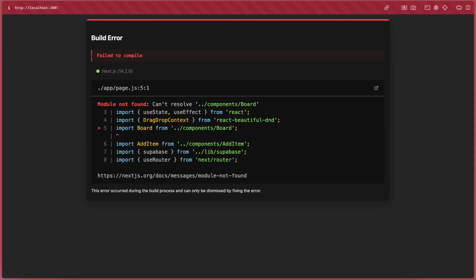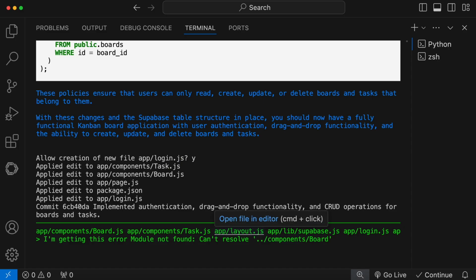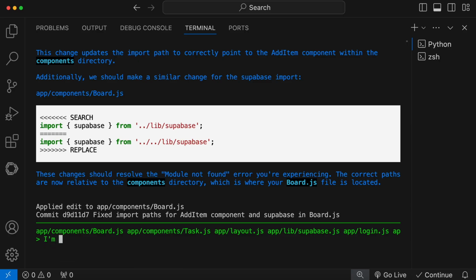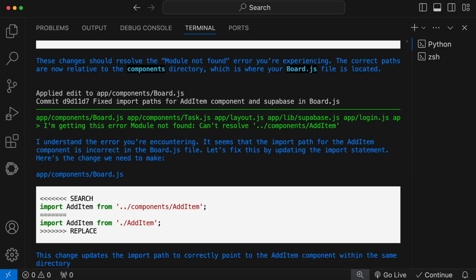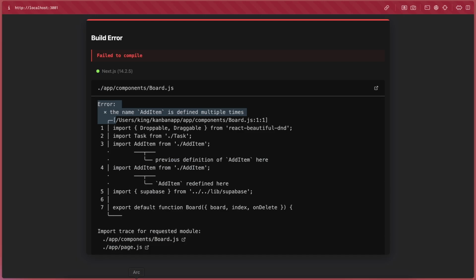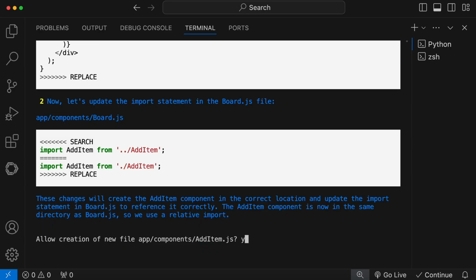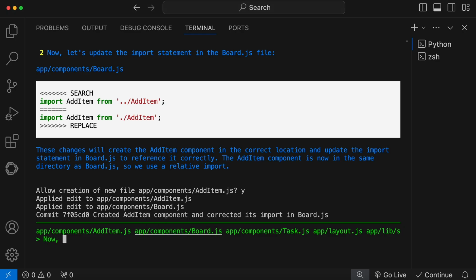Okay, so when I run it, I'm getting this error. Let's ask Aider to fix it. Okay, it says that it's now fixed, but it's still not fixed. Let's try again. Okay, it says that it's now fixed, but it still doesn't work. After this, I tried 2 more times, and it didn't work. Ultimately, I checked the files, and apparently, the file it was importing on the page was actually never made.